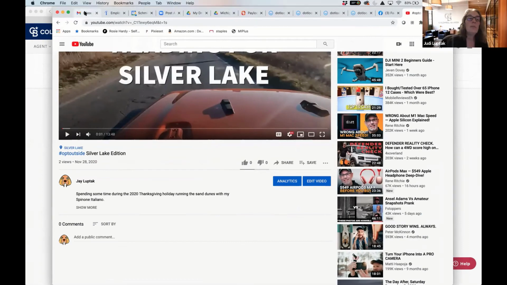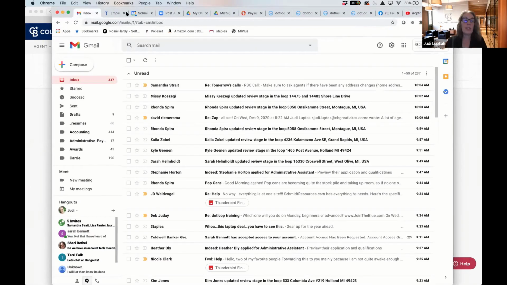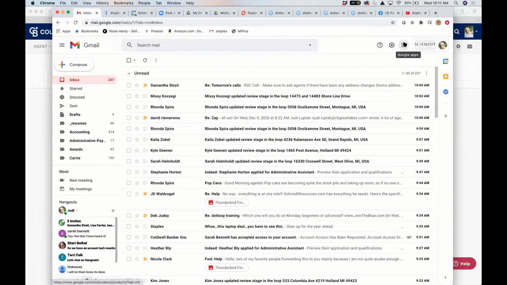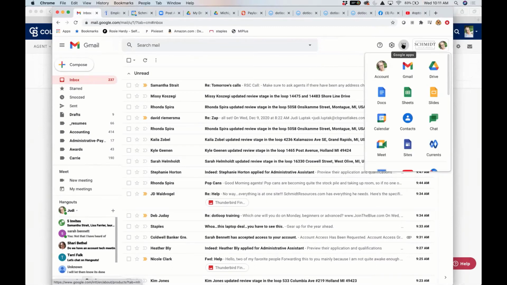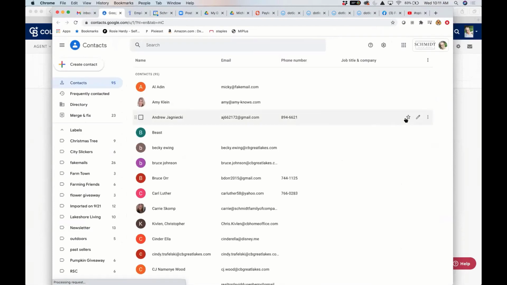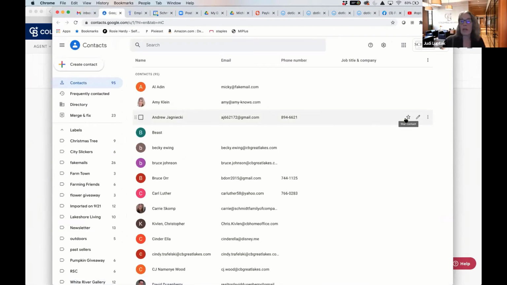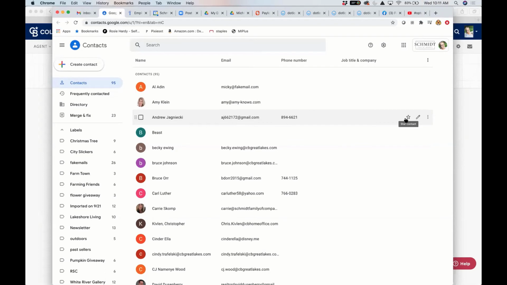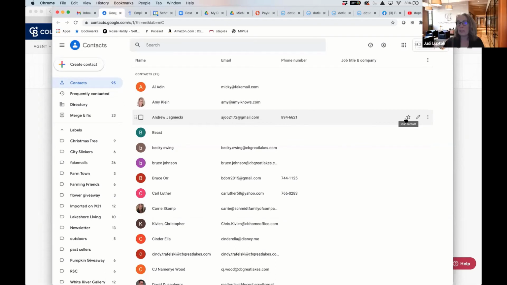So to manage your contacts, you'll go to your G Suite account, and then you'll go to these 9 dots here and select contacts. And this is where you can manage everything to do with your Moxi Engage account. The nice thing is it's also keeping your email account up to date so that everything is mirrored in both places.